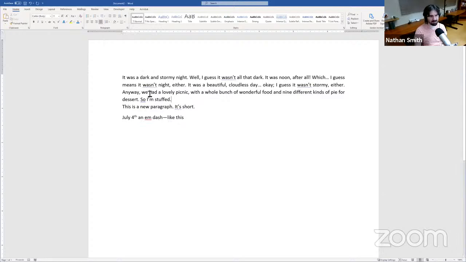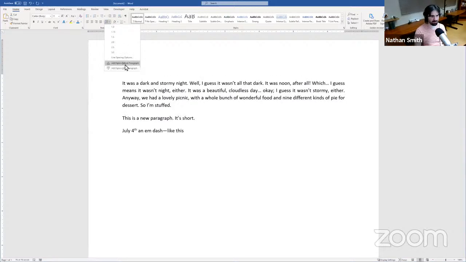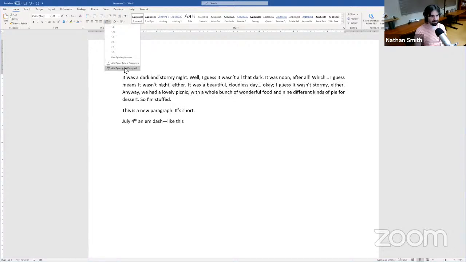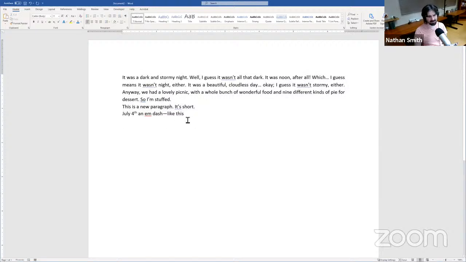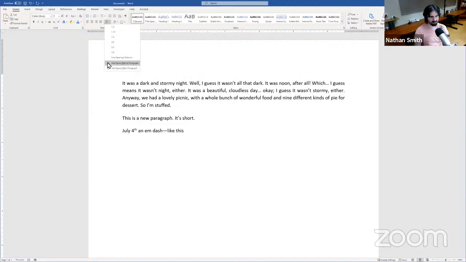Now it's still showing up here, so I could select all of these paragraphs and come up here again and go, I'll add space after paragraph and then remove space after paragraph. So that's going to make sure that they stick together like that. I'll put that back the way it was.